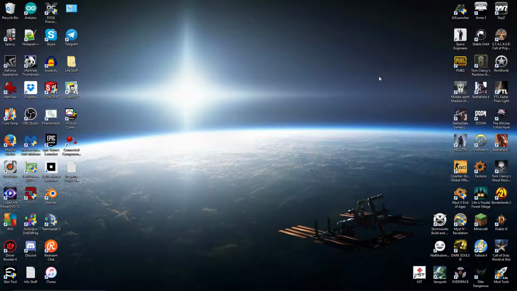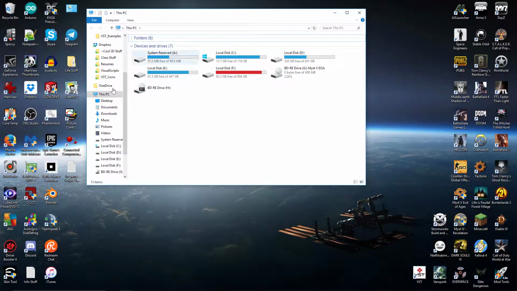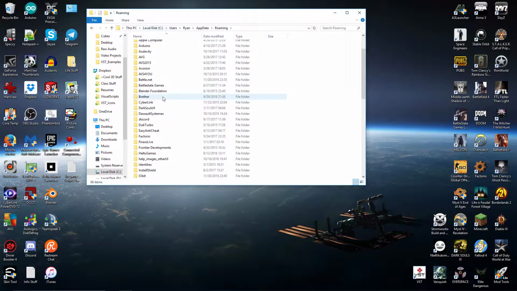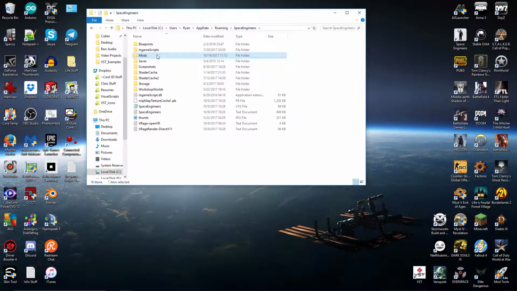Alright, so the last thing I'm going to talk about today is preparing your files for upload onto the Steam Workshop. So really quickly here, open up a new Windows Explorer window, and navigate to your app data folder. Once in there, find Space Engineers, and then this time click on Mods.